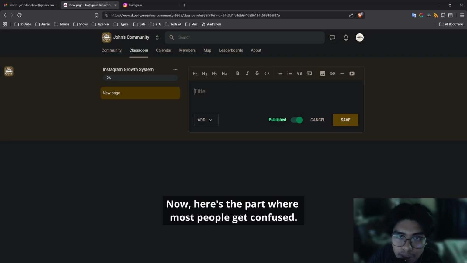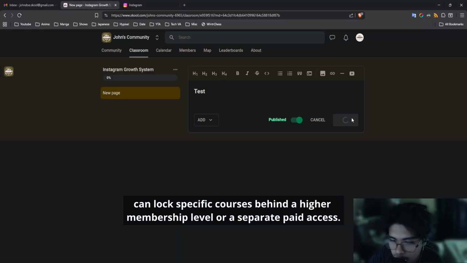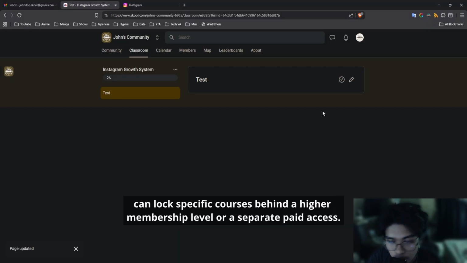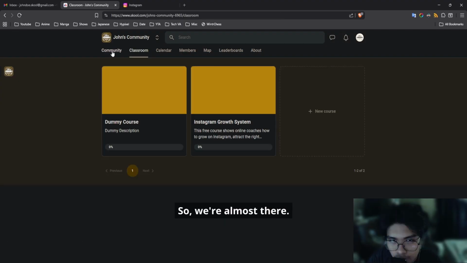Now, here's the part where most people get confused. You can choose to make your classroom open to everyone in the group, or you can lock specific courses behind a higher membership level or a separate paid access. That gives you a lot of flexibility in how you structure your offers. So we're almost there. Let's quickly take a look at your group settings.